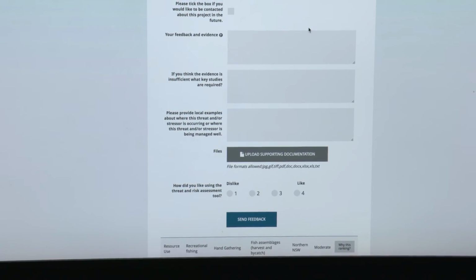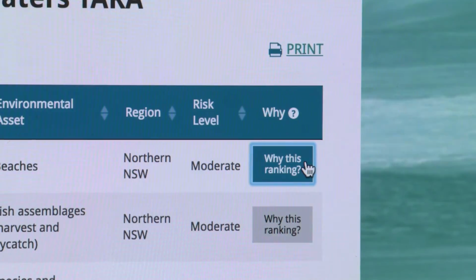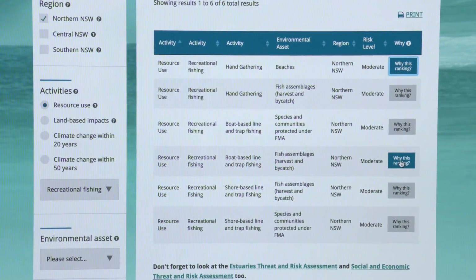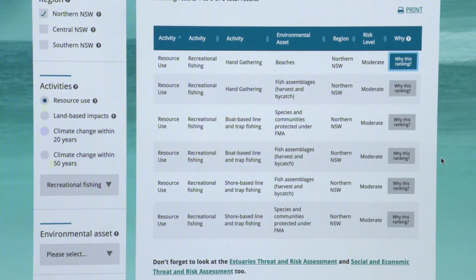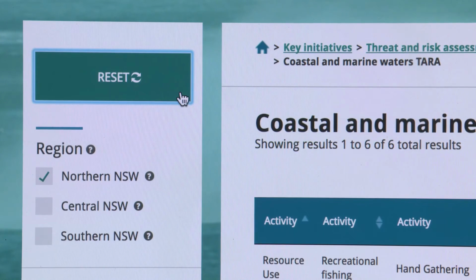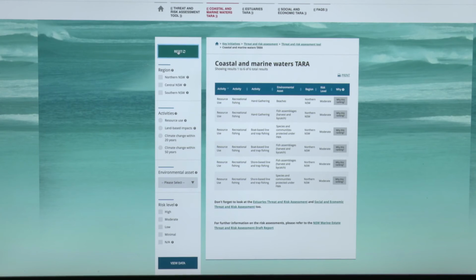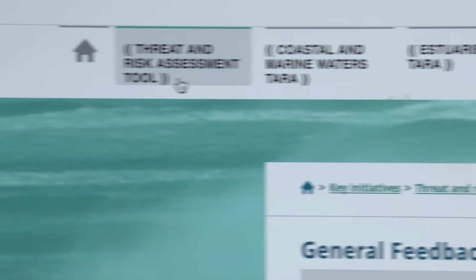To hide the justification information, click Close. To review the justification information and/or make a submission, click here and follow the same process. If you want to do a different search, scroll up to the top and click the Reset button on the top of the left-hand column to start again. To go back to the TARA tool homepage, click here.